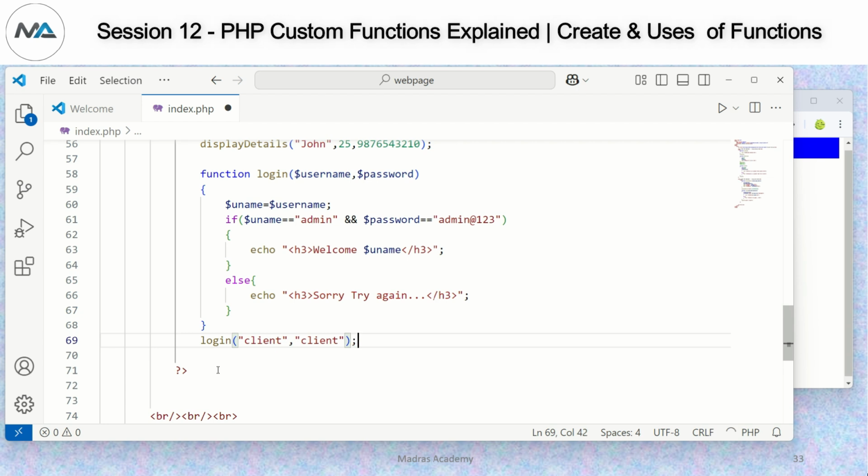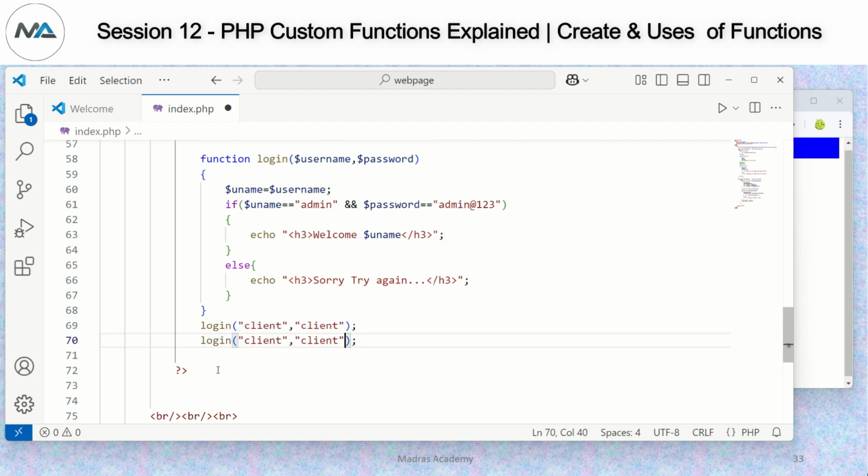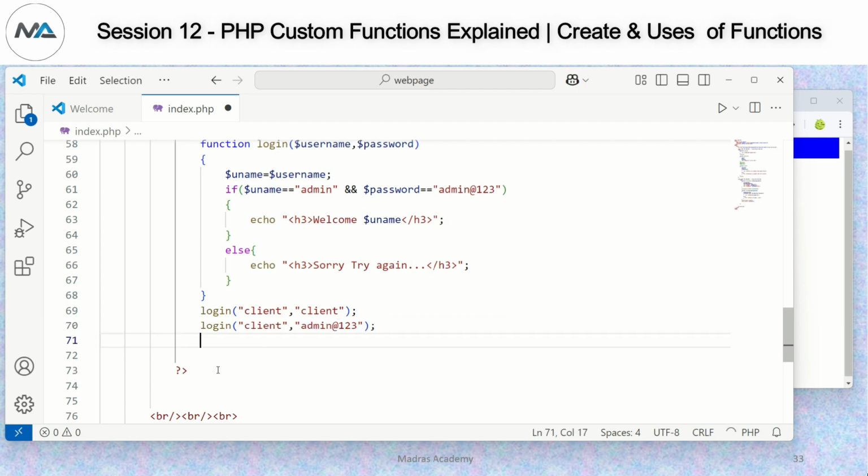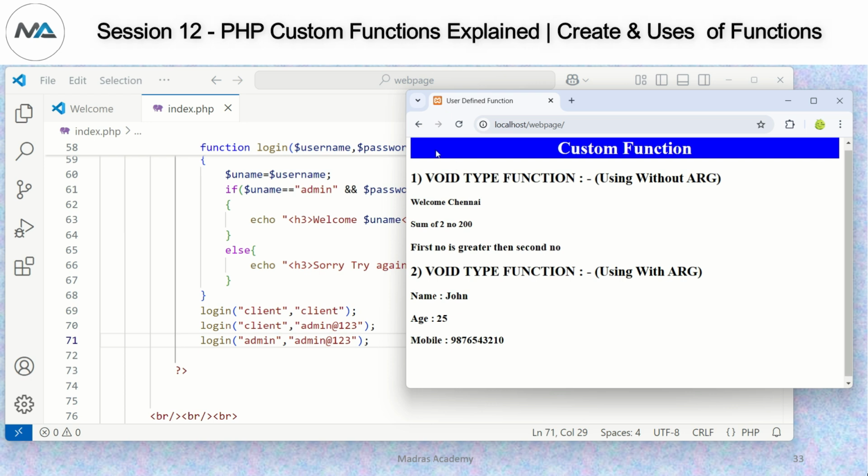So this time it will print "sorry, try again", right? And again I'm going to call that, and here I'm using admin. If any one of the conditions is false, it will automatically enter the false block, so in that case it will also print the false message. At last I'm going to pass the proper input, admin at 123, so this time it will print the welcome message. Just see the output for that.